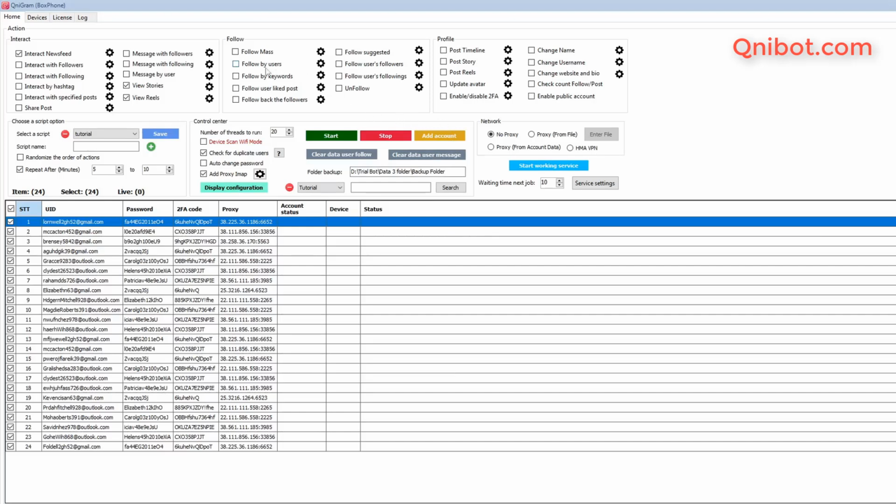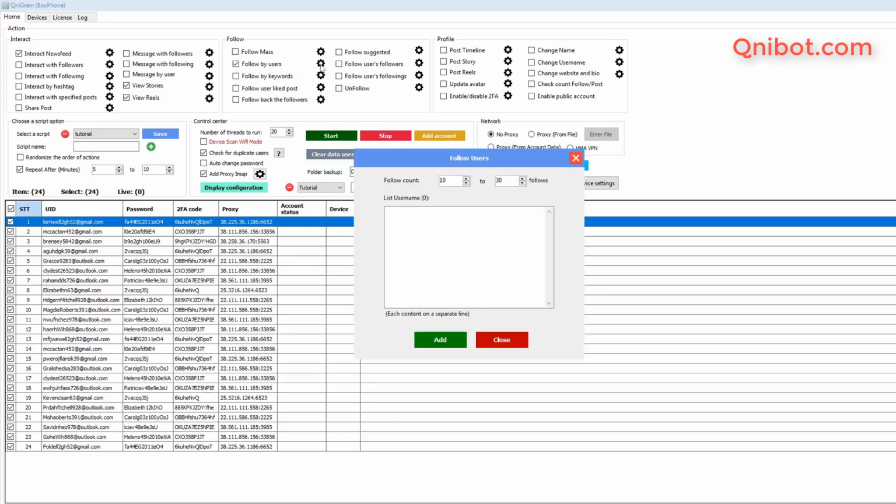Finally, I instruct you to set up Follow by User feature. Click on Follow by Users at Action section. Then click on this icon. You will see Follow User dialog box. At Follow Count section, you enter the number of users you want to follow with each Instagram account. For example, I enter 5 to 7 here. The bots will follow 5 to 7 users randomly with each Instagram account.